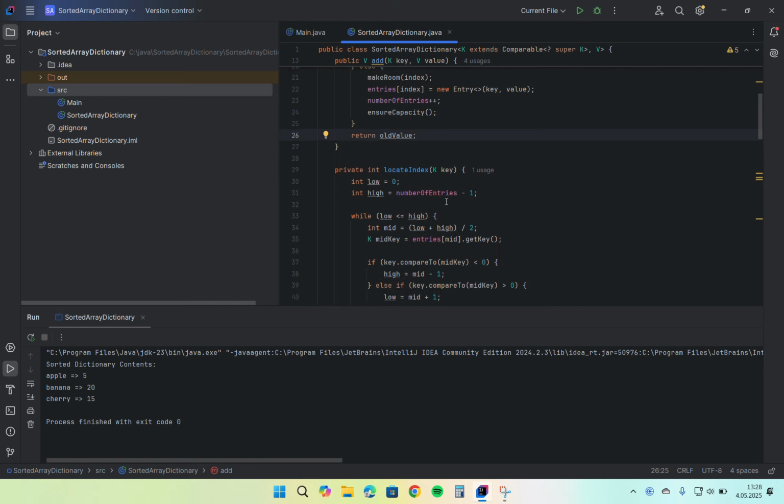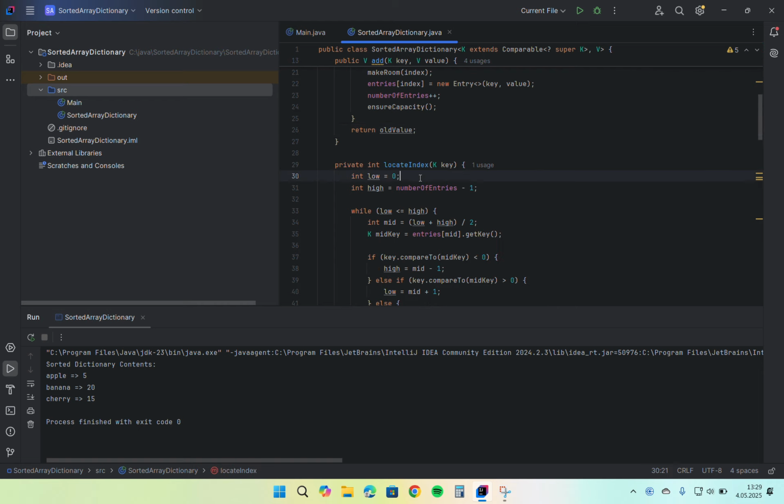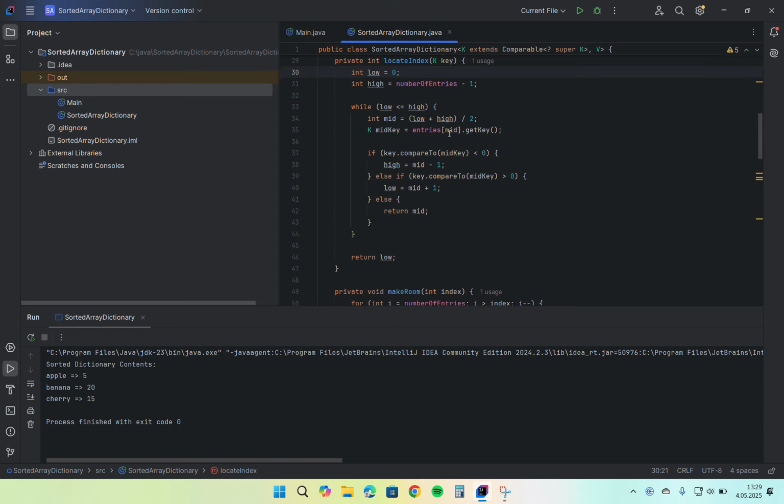And then let's continue with locateIndex. We initialize low and high to the range of the array to perform binary search. And then we keep checking the middle element until we find the key or narrow down the range. And we calculate the middle index to compare the key with.